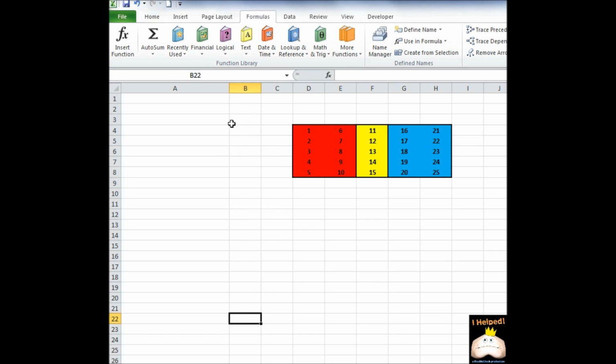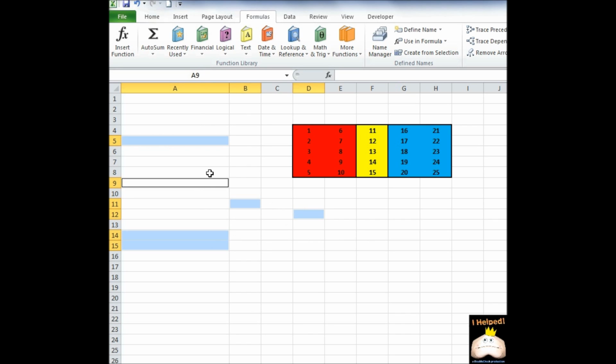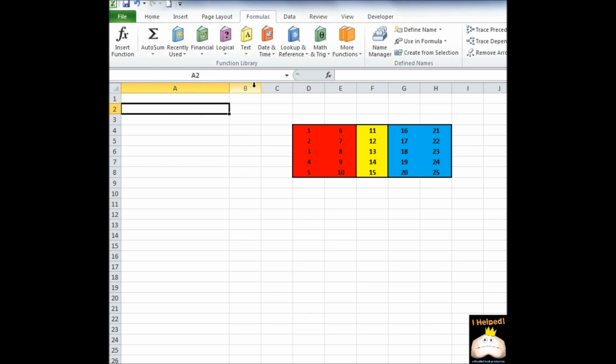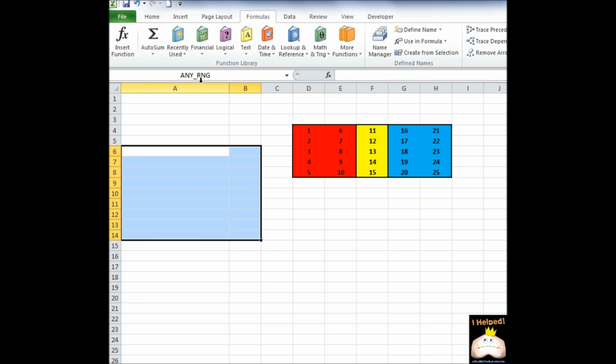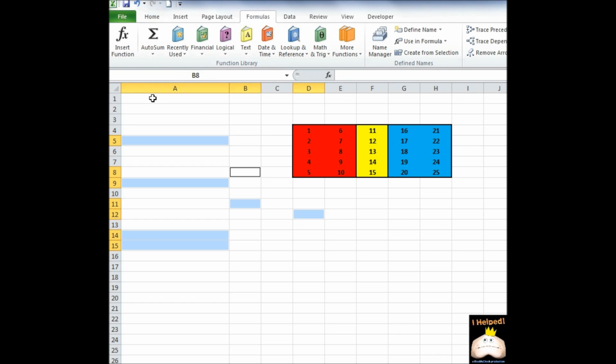All right. Now, I can do the same thing with non-continuous cells as well. As before, I'll go ahead and name this range using the name box, and we'll call this ANY2_RANGE. Same as before. Here's the ANY_RANGE, and here's ANY2_RANGE.